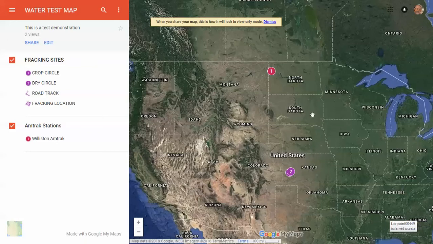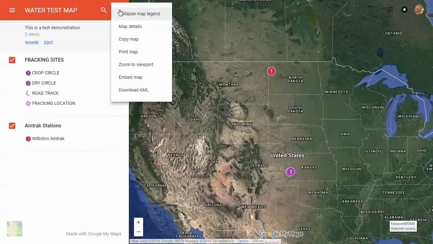Because this is a map that I've designed for you to use. Okay, and when it's in view mode only, this is how it will look. If I give you editing permission, you will click on edit, and you'll get a chance to do that. We'll dismiss this flag here, and that's how our map will look. And I can't remember. Yeah, there it is.